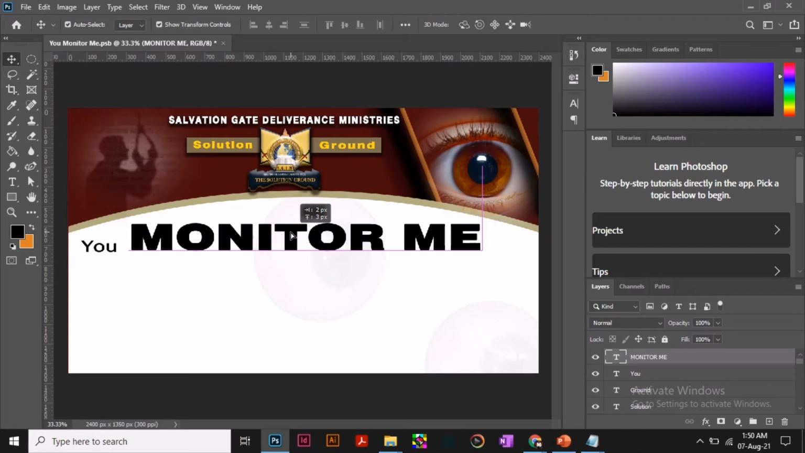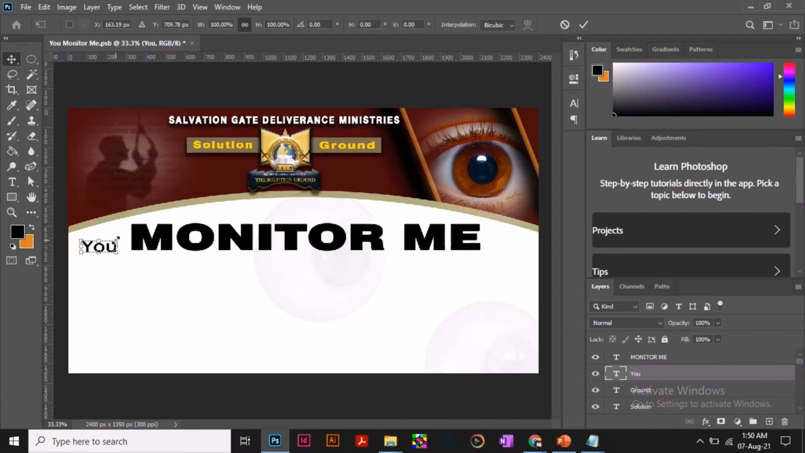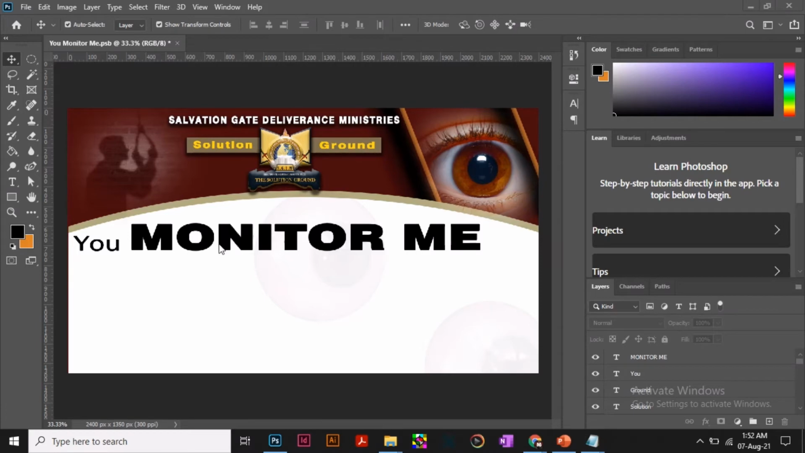So I'm going to click on this U now and I want to increase the size a bit. So I'm going to grab one of the anchor points here, hold down my shift key and now I'm going to drag it up a bit. And I'm going to hit OK. So the next thing I'm going to do now is to duplicate this text, this monitor me. So I want to make it double.